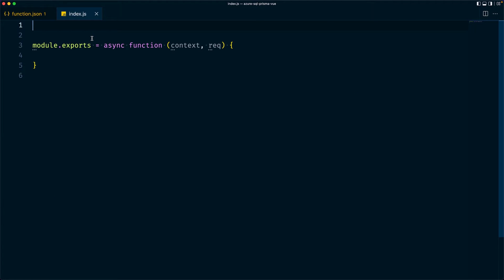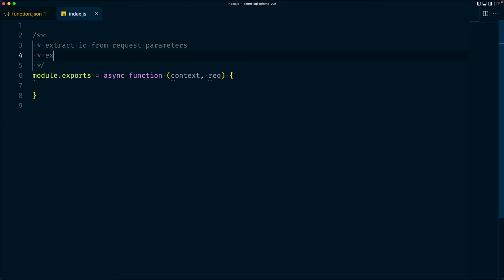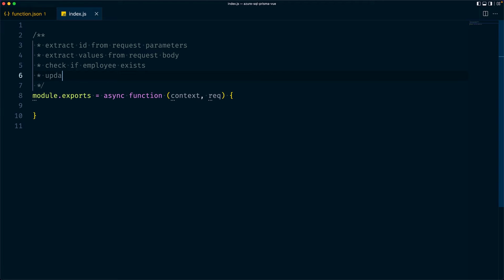Now, before we write any code, let's add some pseudocode in the form of comments to guide us in the implementation. We know that the function will receive an ID for updating the employee in the request parameters, and the name, job role, salary, and employee registration values will be extracted from the request's body. We'll also add a check to ensure that the employee record with the ID from the request parameter exists, and if the employee exists, we'll go ahead and update the record in the database.